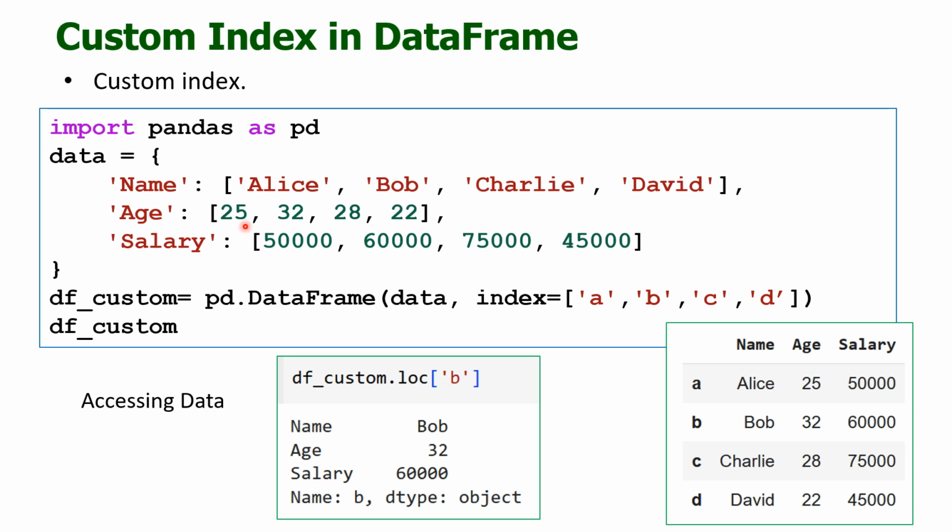Next, let us look at the custom-based indexing in data frames. Custom indexing in Pandas data frames involves specifying our own indexing instead of using the default integer-based index. We can use a column name from the data frame as the index, or we can also provide an external index, or a list or an array of values.